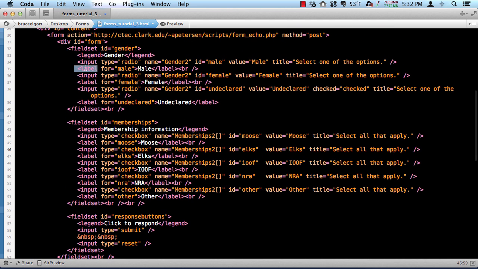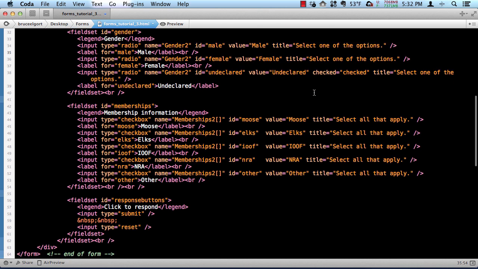Before I wrap up the video, I just want to show you the markup one more time. These are the labels. I'm not going to go over that right now, but these are the labels for each of the radio buttons. Type is the attribute. Radio is the value. They all have the same name. They all have different IDs. Their values are all different. Their titles are all the same. Again, titles and IDs for accessibility.